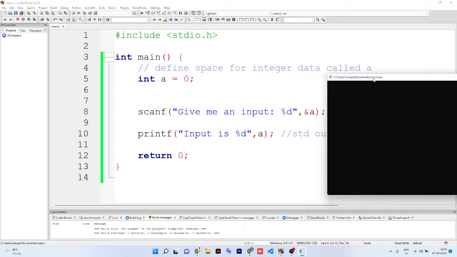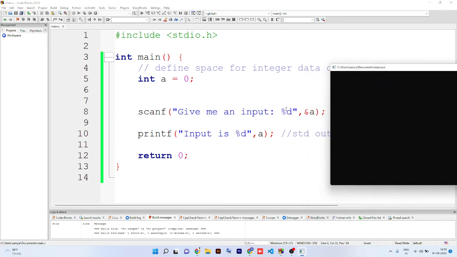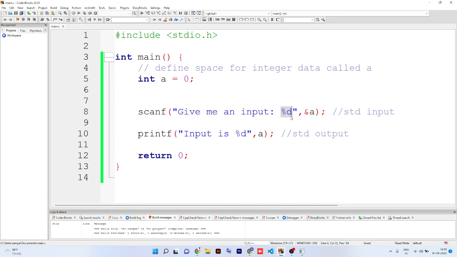Why? Because it is only going to consider %d only. That's it. It is not going to consider anything else other than %d. Everything that is being written, it is not going to be taken up by the scanf function. Only the %d is defining that it is an integer that I want to scan.